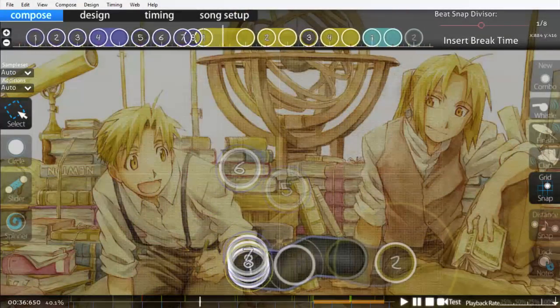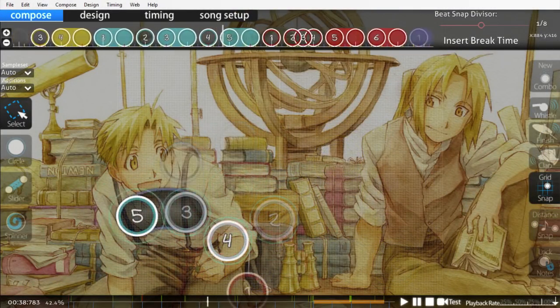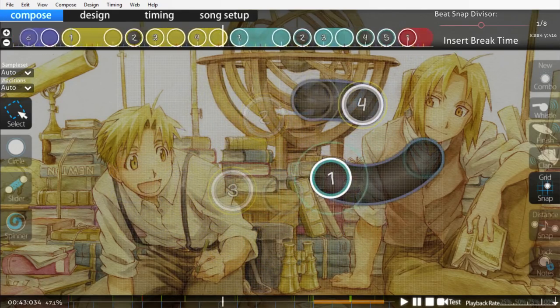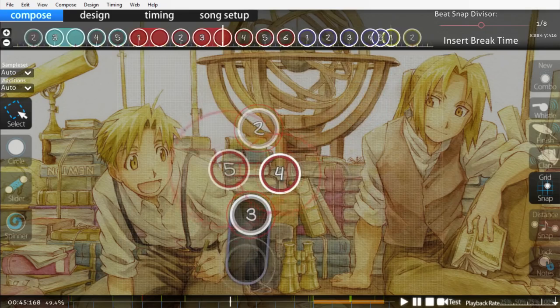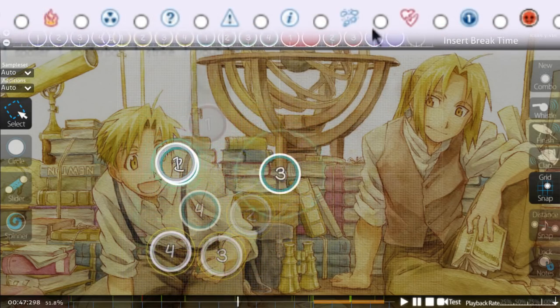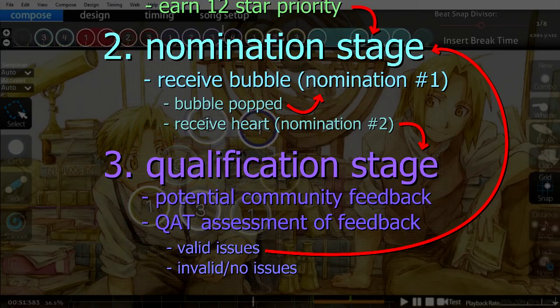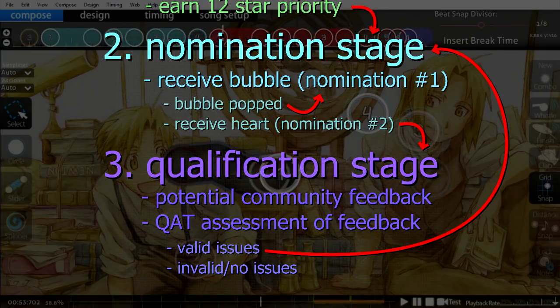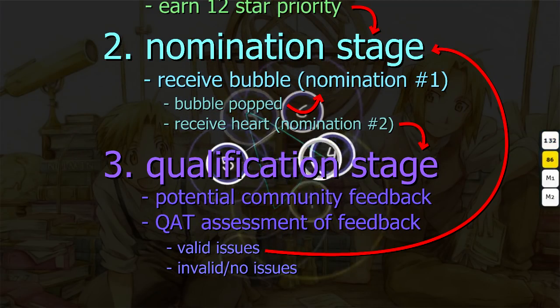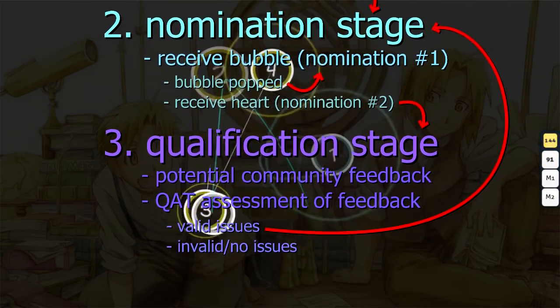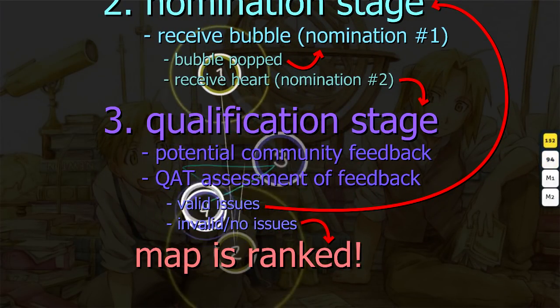The QAT then looks at the reported issues and takes action by 1, assessing the issues as invalid, keeping your map on the road towards rank, or 2, assessing the issues as actual issues and disqualifying your map with the broken heart icon. Disqualification pushes a map back to the nomination stage, but it's not really a big deal. After handling the reported issues, you can just call back the same beatmap nominators and get your map renominated. It'll then go through the same process, and if it survives for 7 days, that means your map made it through the ranking process.